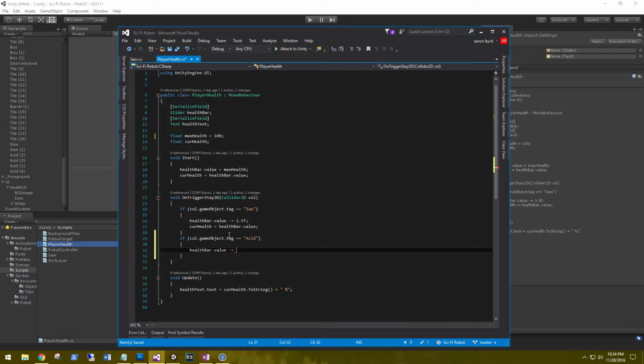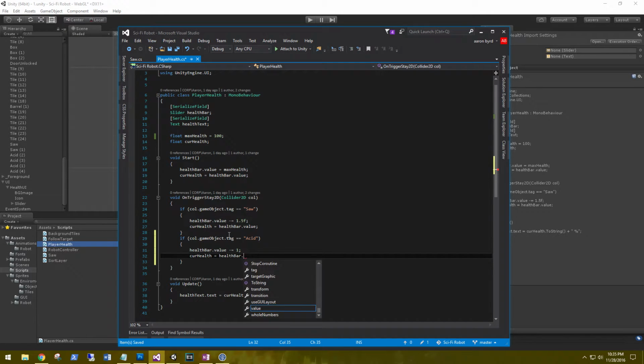and let's set this at 1 for now, and currentHealth is equal to healthBar.value. And so now we need to create an acid tag.